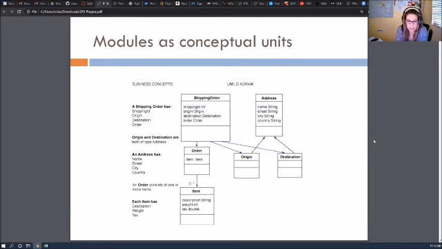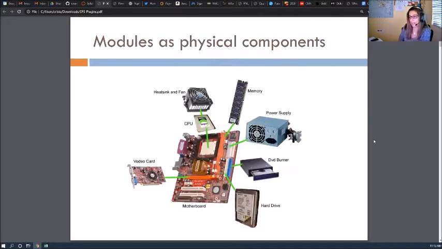So one way of using the word modules and modularity is at the conceptual level. When you're doing some sort of object-oriented design, for example, then you can say that the classes are some sort of conceptual modules. And in fact, there are software metrics to measure the cohesion and coupling of these modules with each other. So there are conceptual modules as conceptual units that come in when you're doing some sort of design work. But there's also modules as physical components, and that's sort of where the word really comes from.